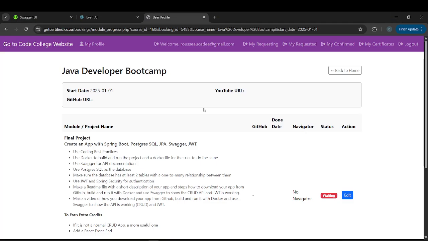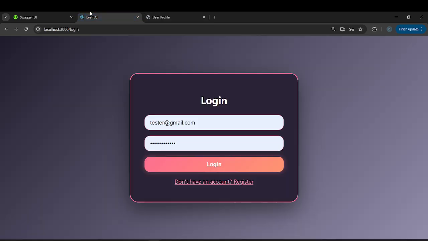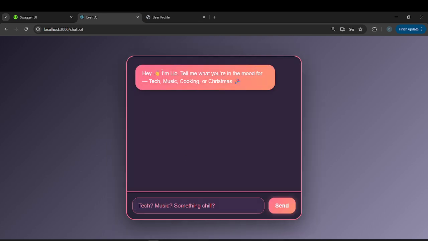Okay, so today I will be demoing my Java Developer Bootcamp project, where I created an app with Spring Boot, Postgres, SQL, JPA, Swagger, and JWT. So I'm going to go over my application now. Here we have the authentication page where you can log in or register a user. I'm going to log in, and now I am directed to a chatbot.